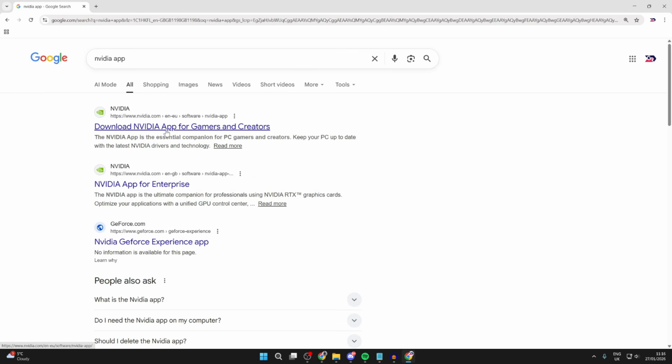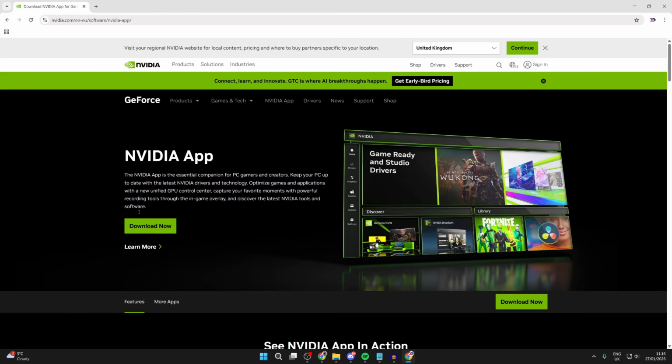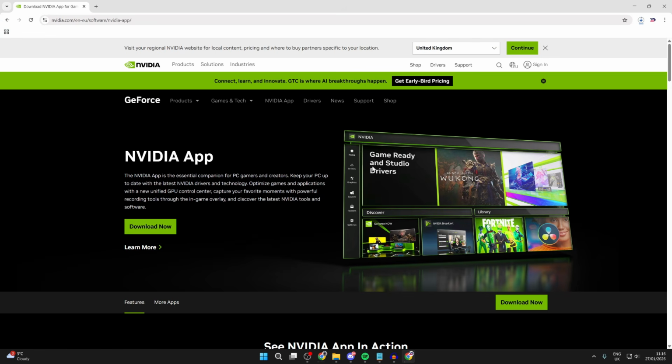Then you can find download Nvidia app for gamers and creators. Make sure you come to the official Nvidia site, nvidia.com. When you're here, you can then press download now and the app will download. I'll cover that in just a moment.